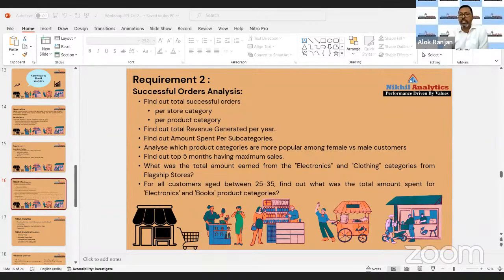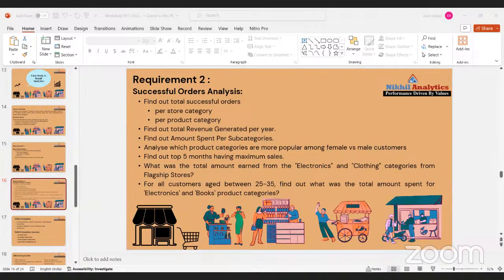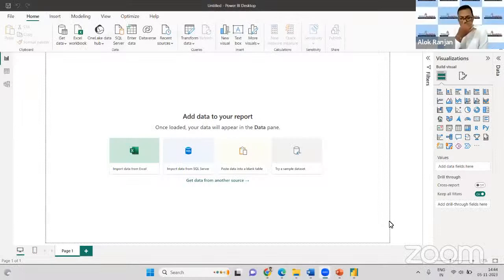So the first task here is to get all the data into Power BI. Excuse me, sir. I think your entire screen is not shared. Only the PPT is visible. Entire screen. Just a minute. Let me share the screen once again. Now, can you see my screen now? It's loading, sir. Okay, yes sir. Now the Power BI screen is visible.